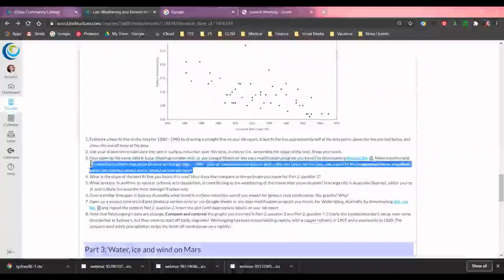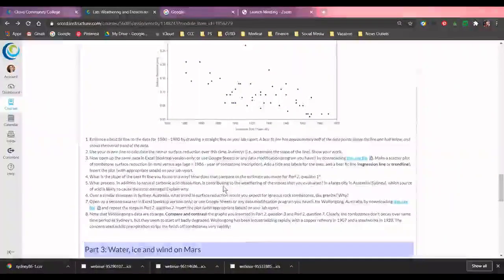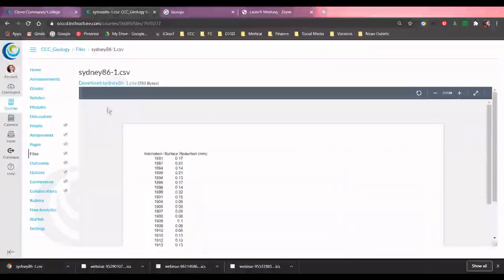And then you'll insert the plot with appropriate labels onto your lab report. So I'm going to show you how to do these steps so that you can move forward and do this part of it. The first thing you want to do is download your CSV file. If you click on this hyperlink here, it brings up another screen. And you'll notice here that we have the inscription date of the tombstone as well as the surface reduction when comparing something that has been inscribed in 1986 freshly versus how much that would have been reduced over the years.